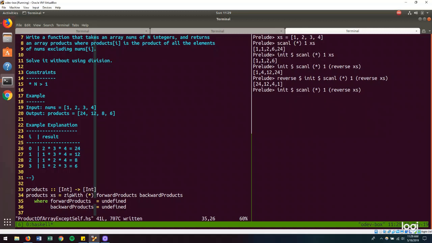So if we take a look at the output of these two expressions, we'll see that if you multiply 24 and 1, we get 24. If you multiply 12 and 1, we get 12. 2 and 4, we get 8. 1 and 6, we get 6. So this is what our function is going to do, and this is what we're going to need to build our forward products and our backward products.